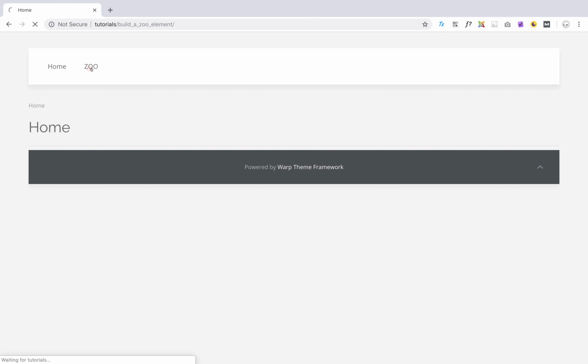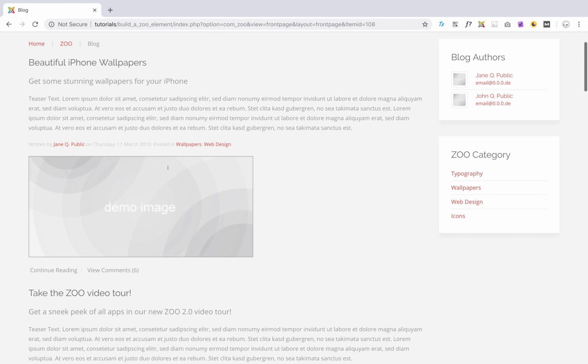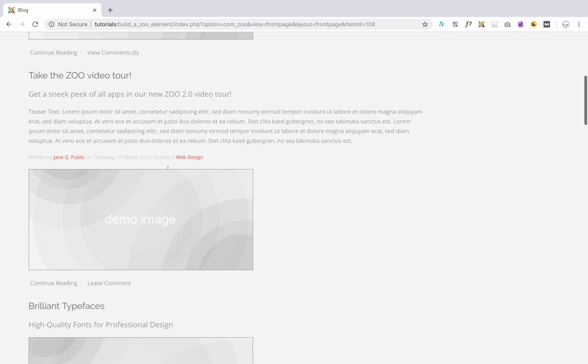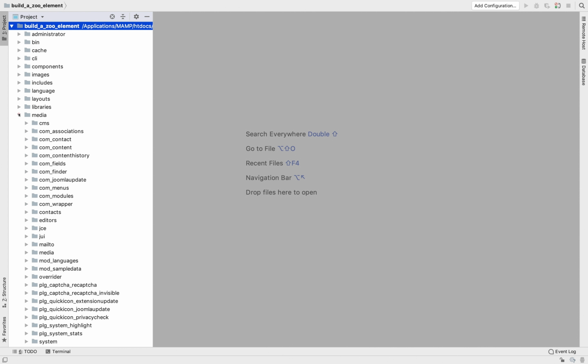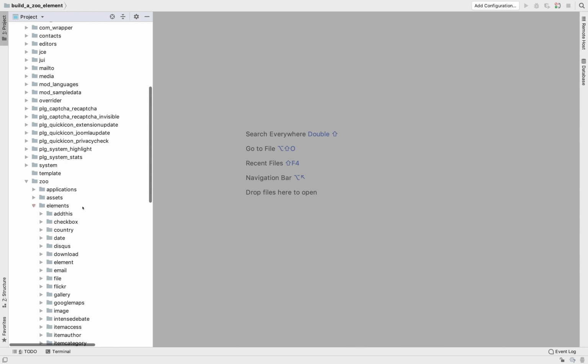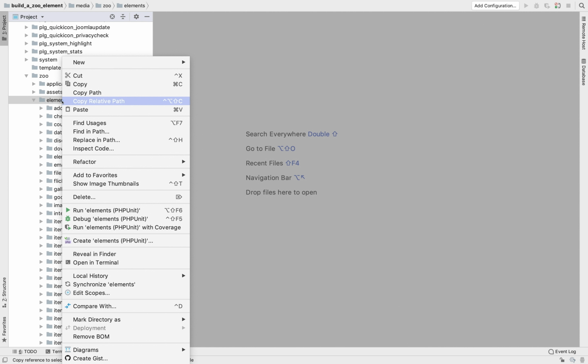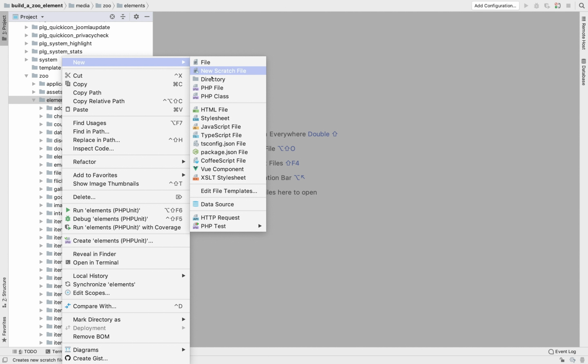Here I have a brand new Joomla website set up on my localhost. It has a brand new copy of ZOO installed with the demo content loaded. Here are the files. Our new element is going to exist inside the Elements folder in the root of the ZOO Media folder. Okay, so the first thing we need to do is create a folder for the element. Let's call our element Icon.